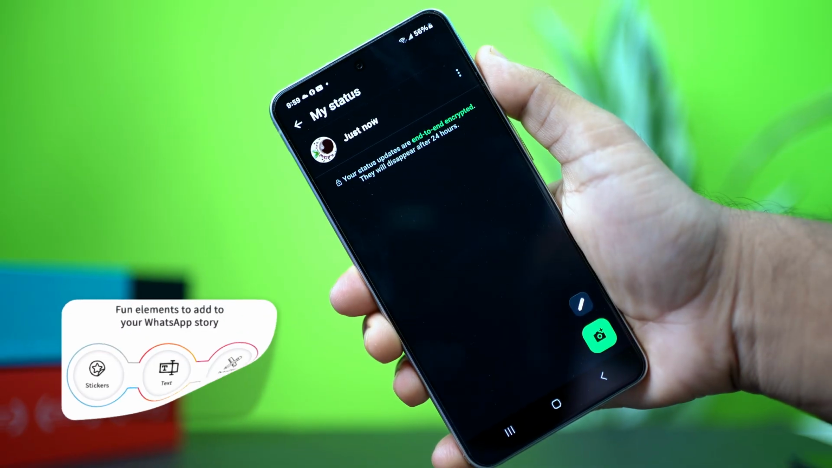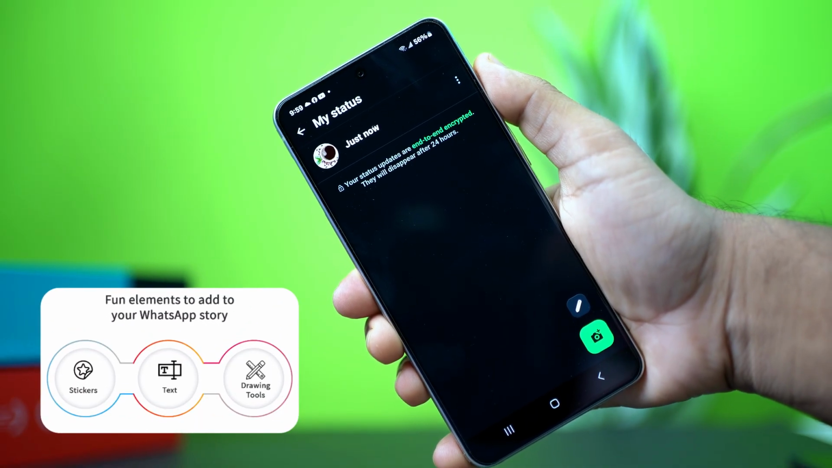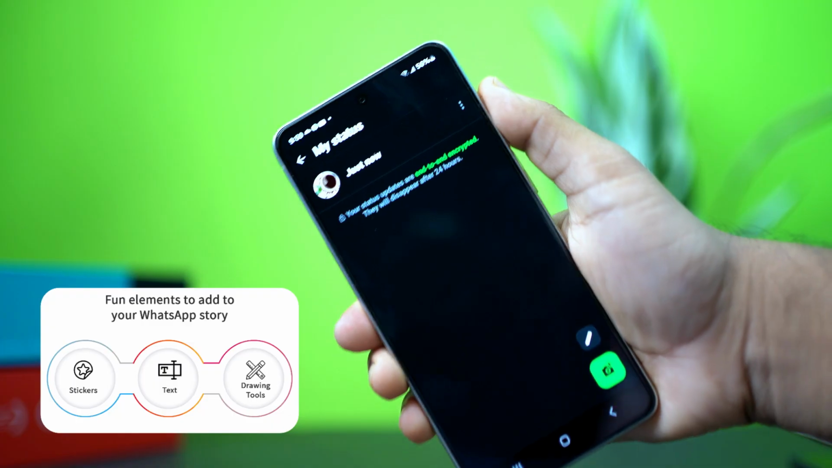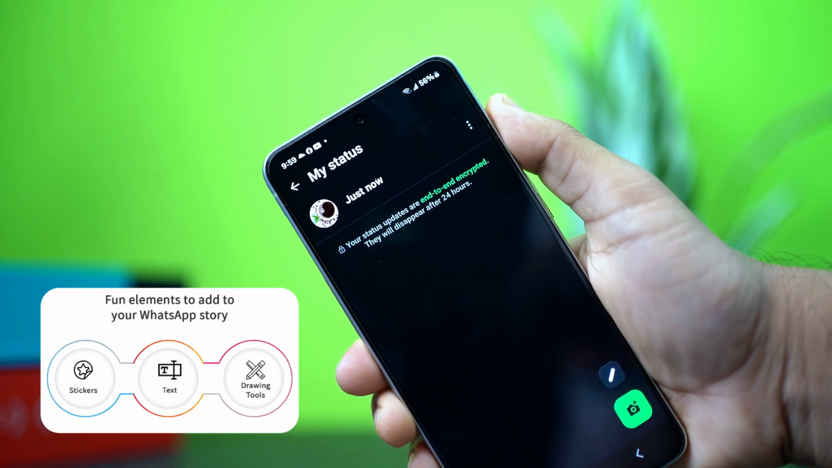Want to share your favorite moments on WhatsApp? The best way to do that is by adding a story. In this video, I'll show you how to easily add a story to your WhatsApp.